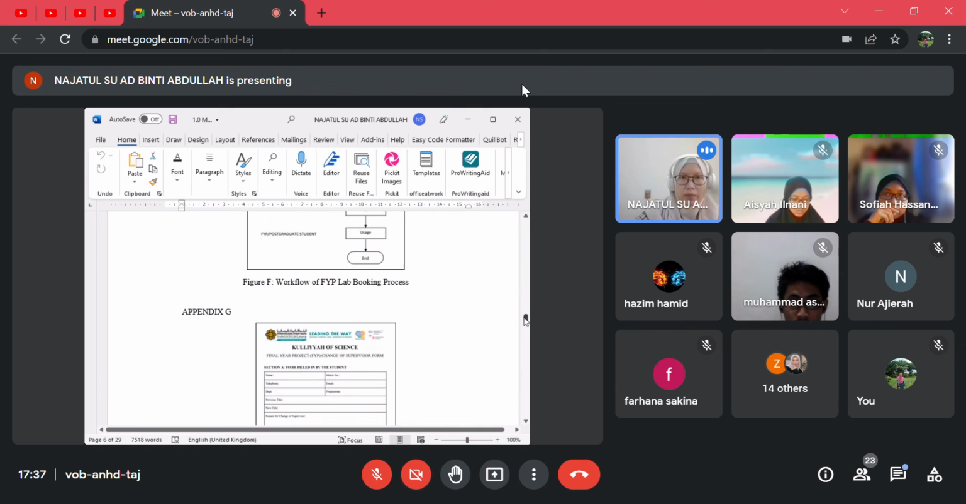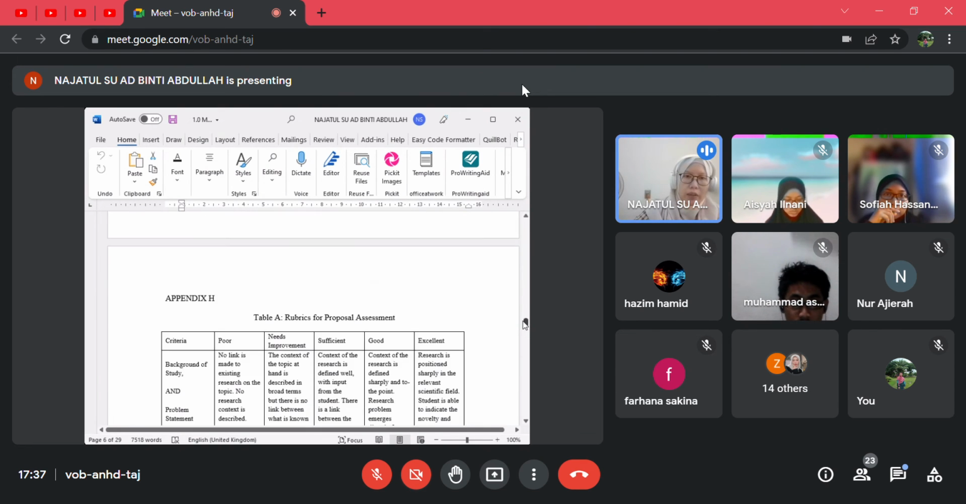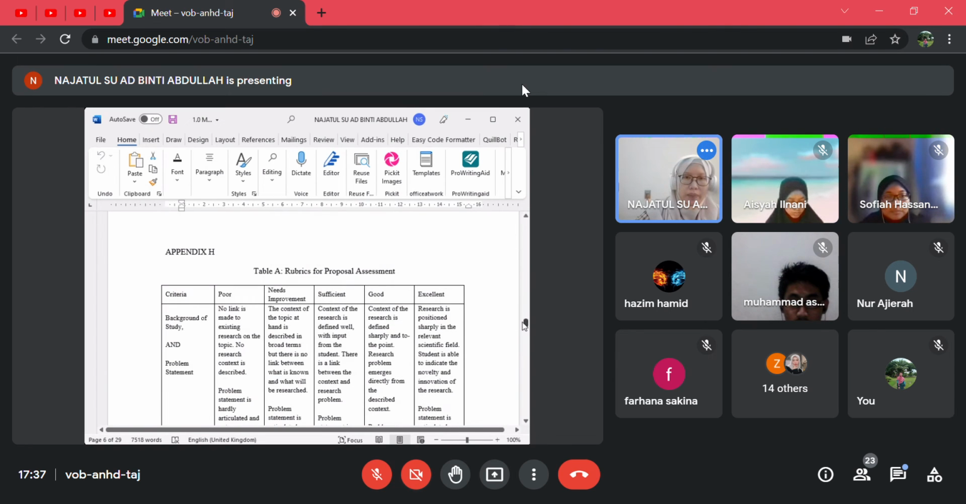Some forms I will automatically upload in the Google Classroom. Some of them, if I don't upload, you have to ask me and remind me where to get them. Sometimes I forget, forgive me. Right, so your rubrics for proposal assessment are in the appendix. You can see for your introduction, you need the background study and problem statement. So what is defined as poor, what is defined as excellent.